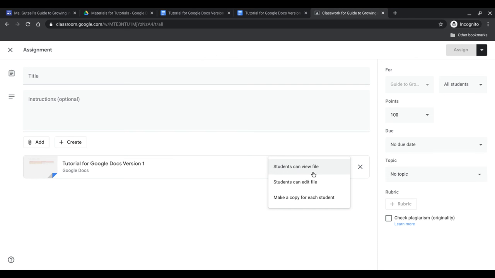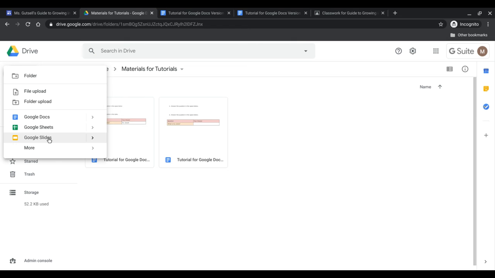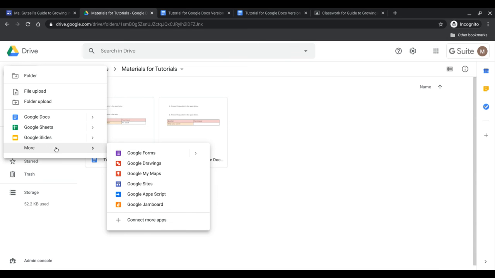If I had 10 students in the class and they could all edit the file, they would all be able to work on it at the same time. Finally, I have make a copy for each student, which would do as it says. It would make an individual copy for each student to edit. So these features here, view file, edit file, and make a copy, only apply to Google files, which include, as I shall demonstrate, items such as Google Docs, as well as Google Sheets, Google Slides, and Google Drawings. In terms of adding Google Forms, that would require different settings and recommendations.